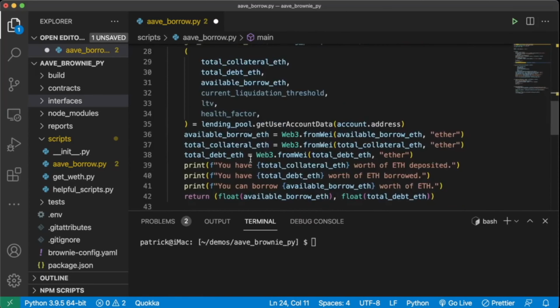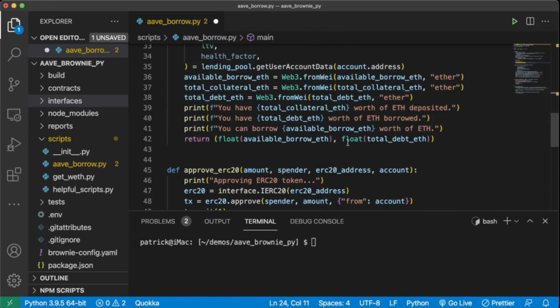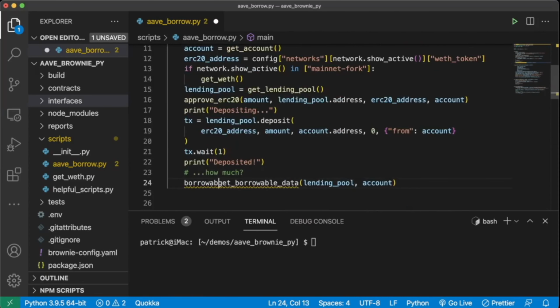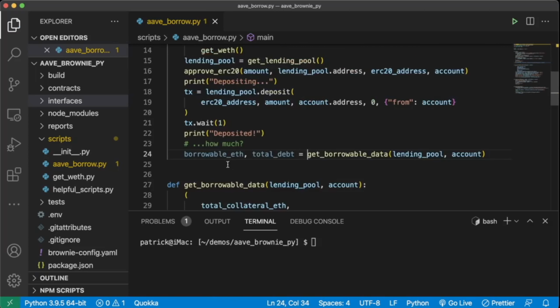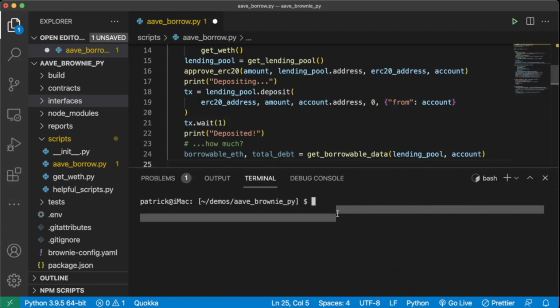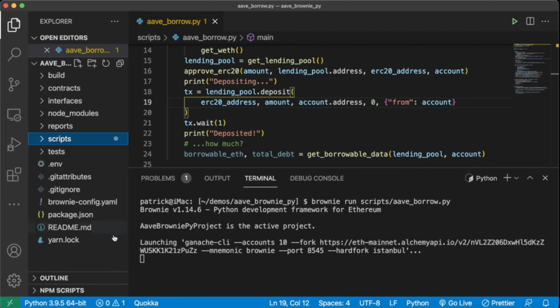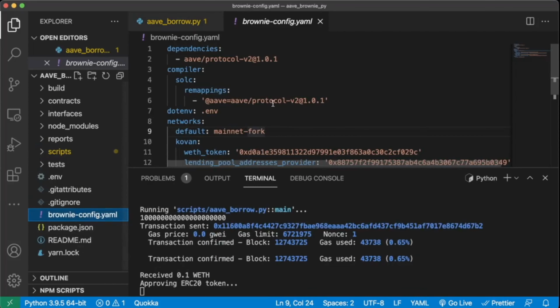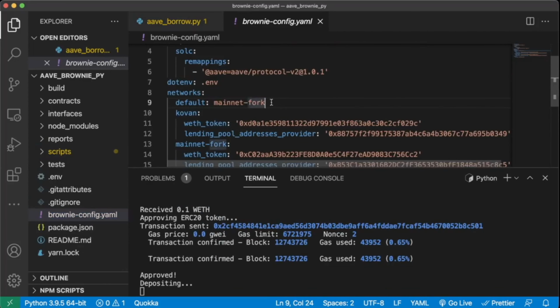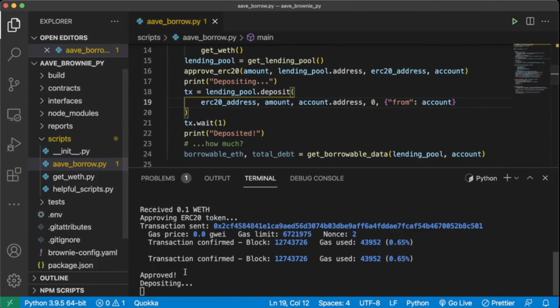Since we're returning the borrowable ETH and the total debt, we can say borrowable ETH and then total debt equals that function right there. So let's go ahead and try this out with run and run scripts, aave borrow to fi, pi. Again, because in our config, we have a default network of mainnet fork.